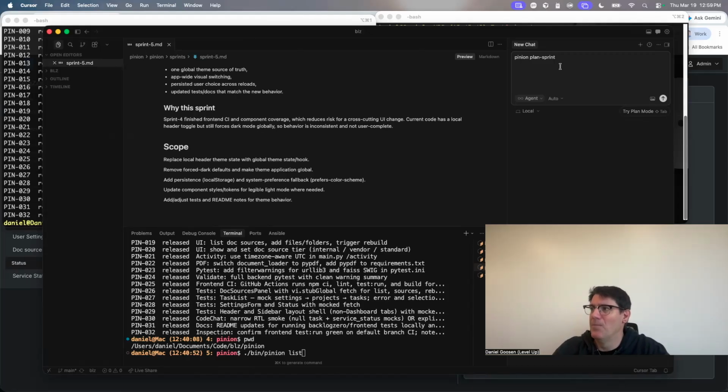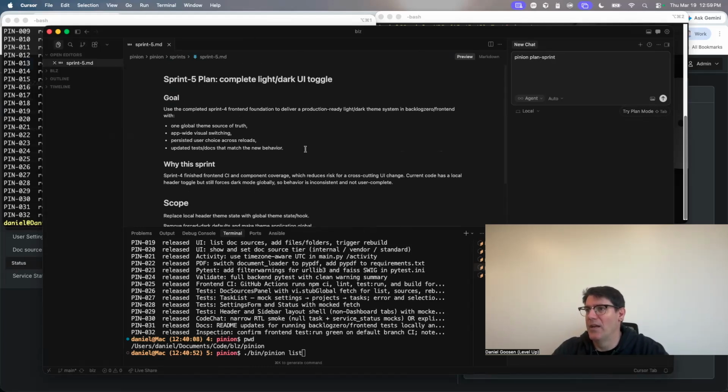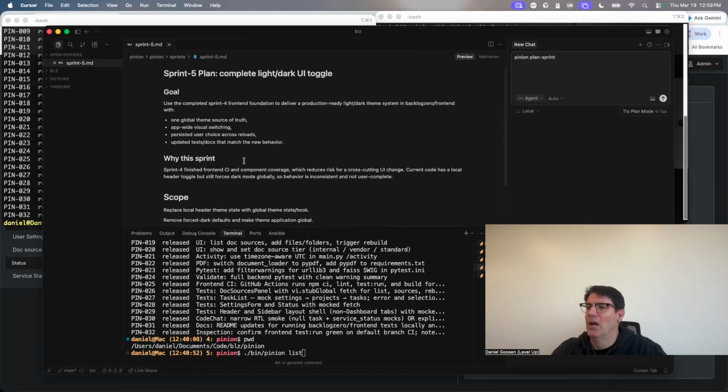But in any event, the idea here is that we've tooled up the agent so that it understands, even in a fresh chat, what this command means. So, Pinion plan sprint. The agent files are actually very lightweight, as I'll show in a little bit. And we do have a very lightweight scope of work for Sprint 5. In this case, we've just chosen to do some UI work, and we'll see how far we get with it. But the goal is actually fairly high level.